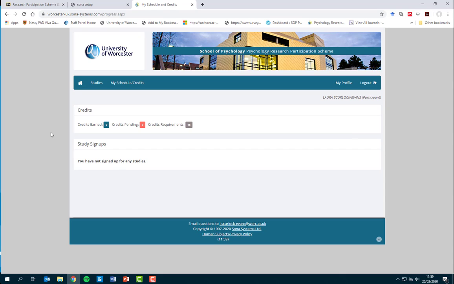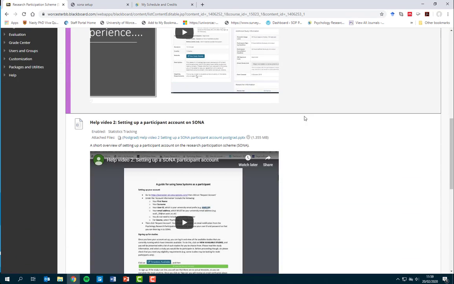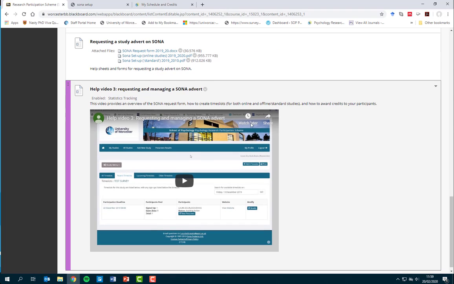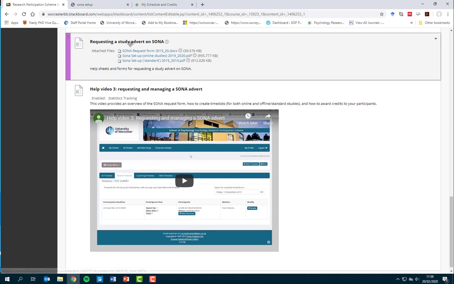So that's, in a nutshell, how you can create a participant account, how you can go through and take part in other people's research, and collect some research participation credits. What you can do after that, if you are looking to use SONA to recruit your own participants, there is another video on the Blackboard page. So if you scroll down, there's a video about requesting and managing a SONA advert for your own research here. So there's information about that and how to do that.